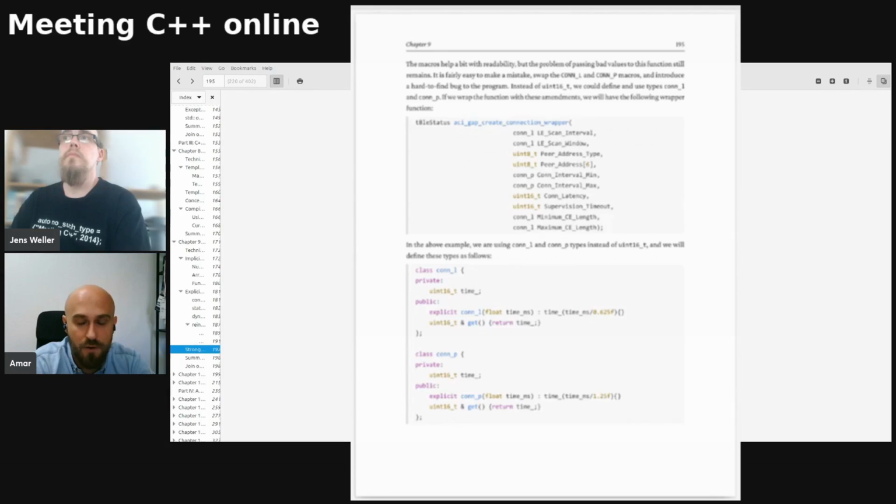And here we show how we can wrap this simple C function in C++ to use strong types. So if you actually swap those previously macros, now types, the compile would fail, and the compiler would alert you that you are using the wrong type.